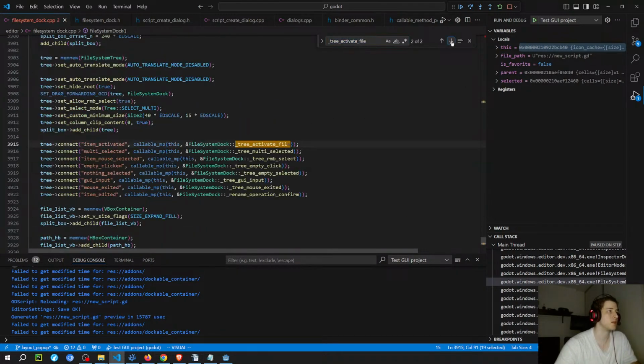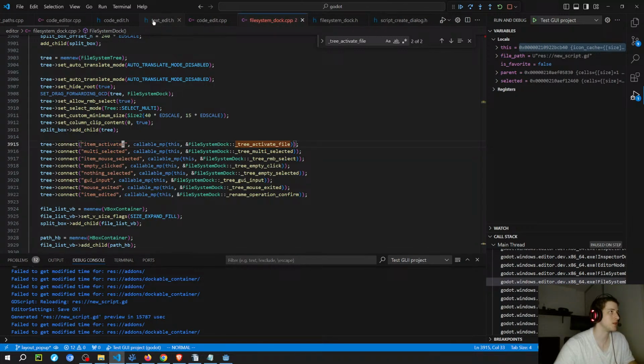So this is the one that I had before, and it's just gonna be on item activated. That's the signal that the tree emits when an item is selected, I think.